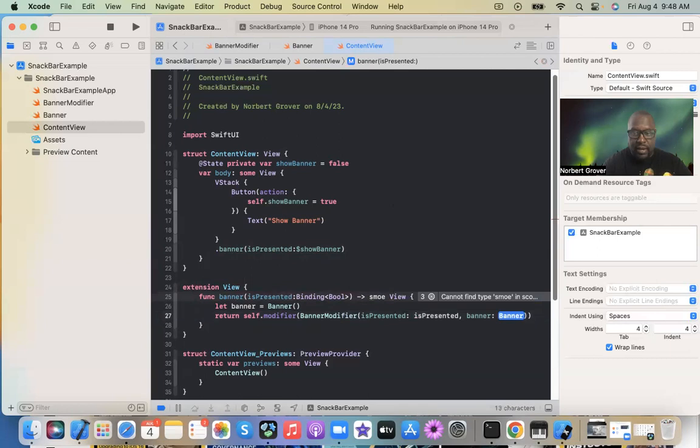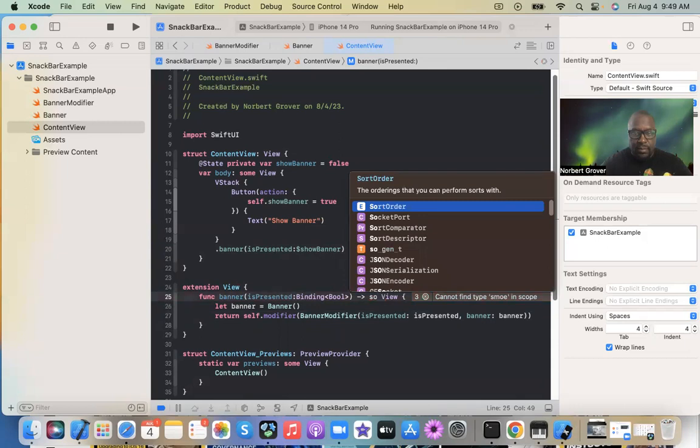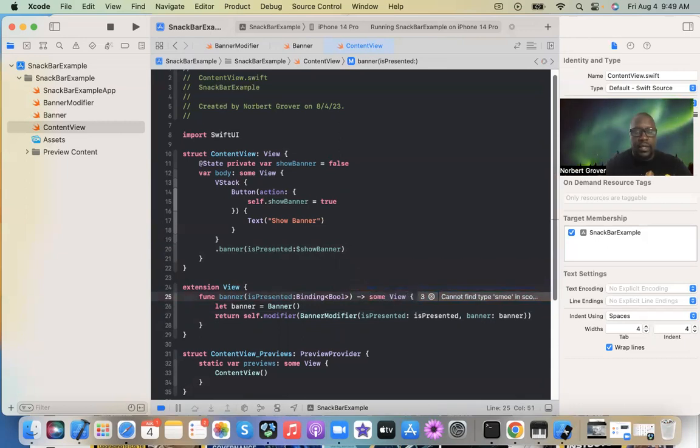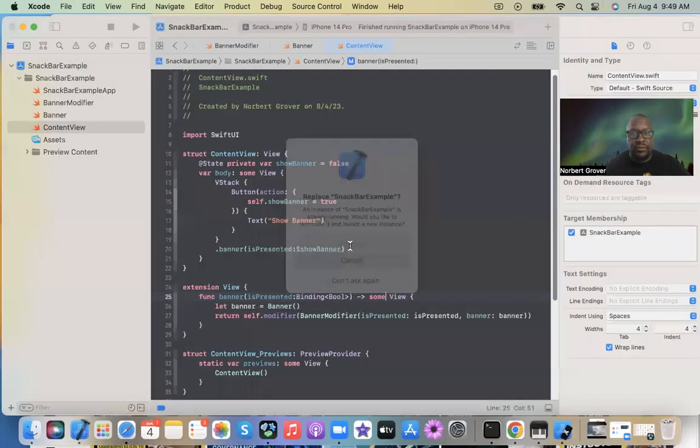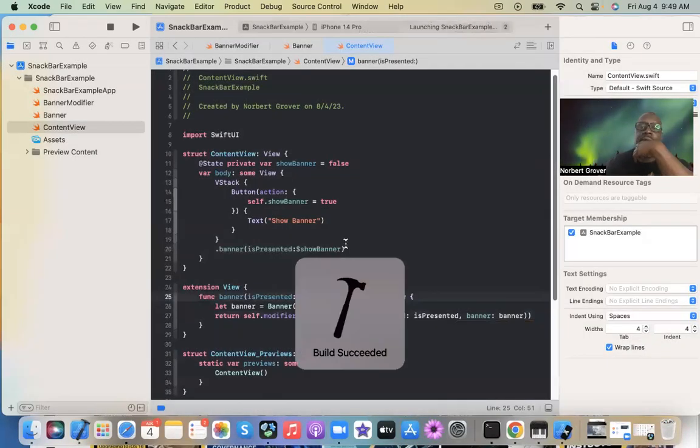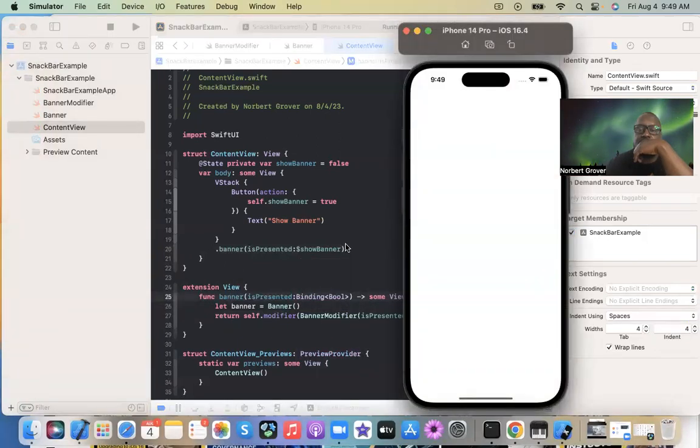We're passing in there, and then banner. Okay, and now we have everything. And of course, some view, not small view. Some view. Oh my God, that actually pisses me off. I hate those typos. Okay, so now our error's gone away, and let's go ahead and replace this.